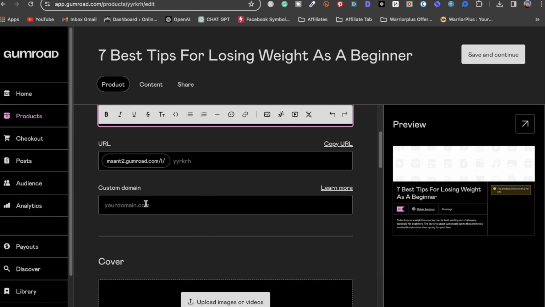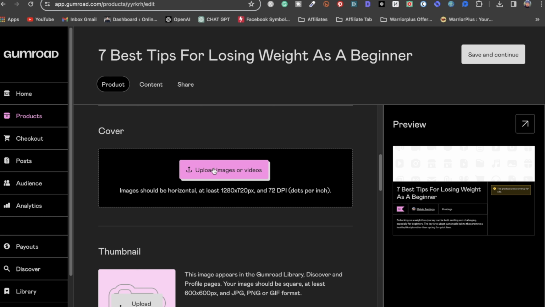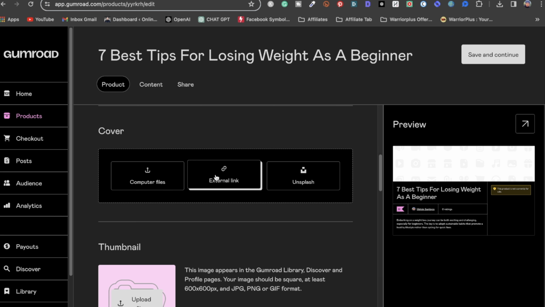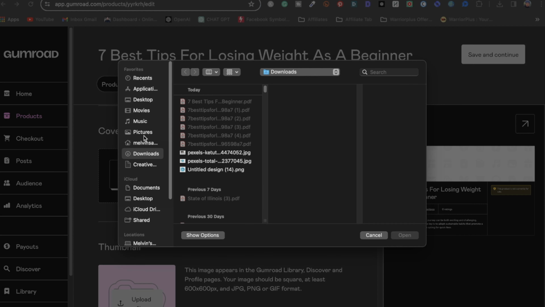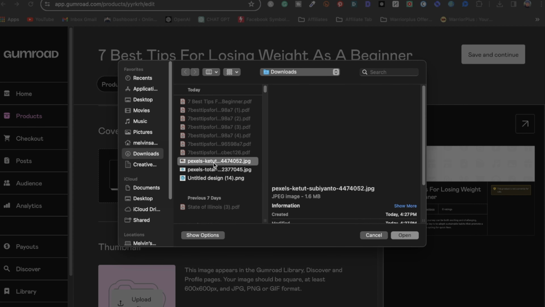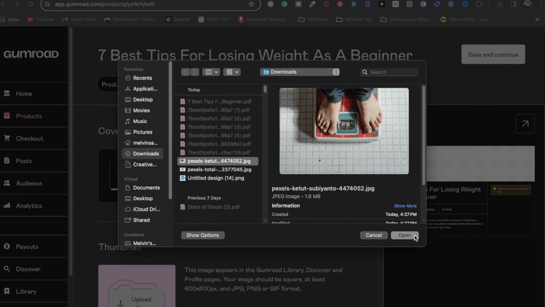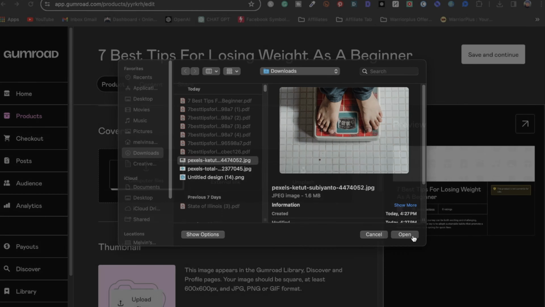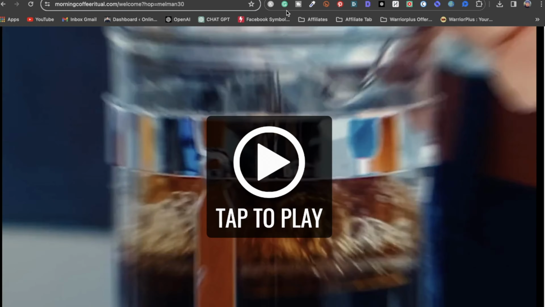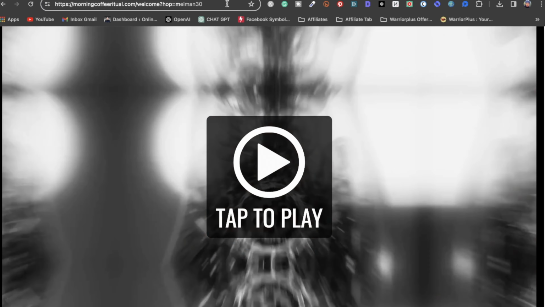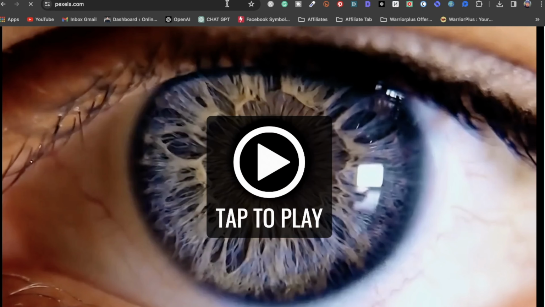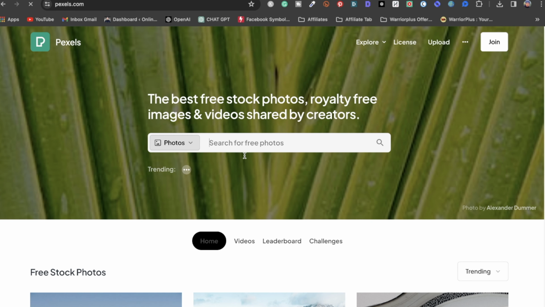I'm all right with this URL. I'm just going to leave that just like that. For the cover, I'm going to click on upload images. I already did some pre-work here. So I'm going to click on computer files. And I'm just going to click on this image here. You can find free images literally. Just go right here to pexels.com. Okay, you can get free photos. So for instance, just type in weight loss.